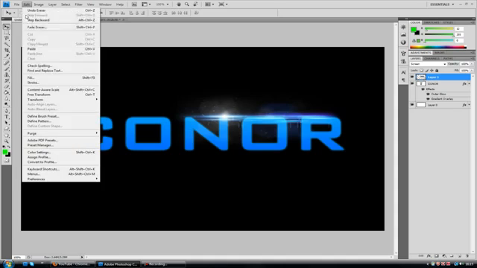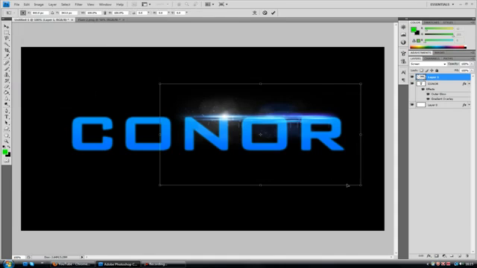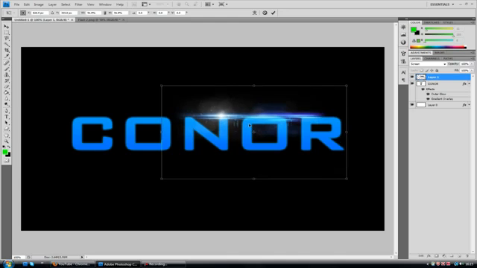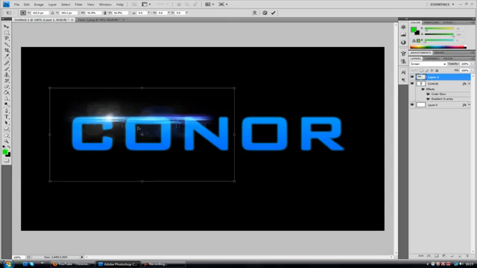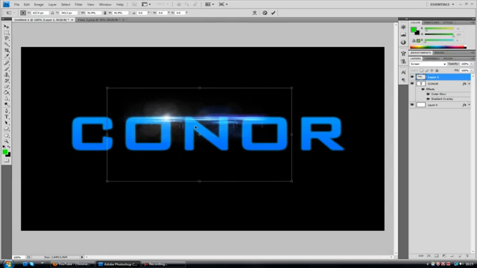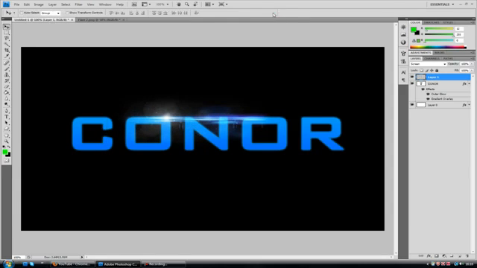That's how to add some flares. Do what you want with them, really. You can make it smaller, in fact, like so, and add it to the end. You could add it anywhere, really. Add it to the O. I'll keep it on the I, looks alright.